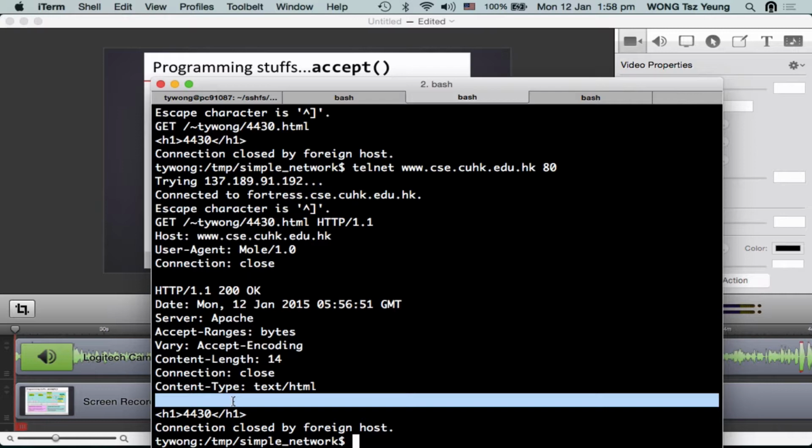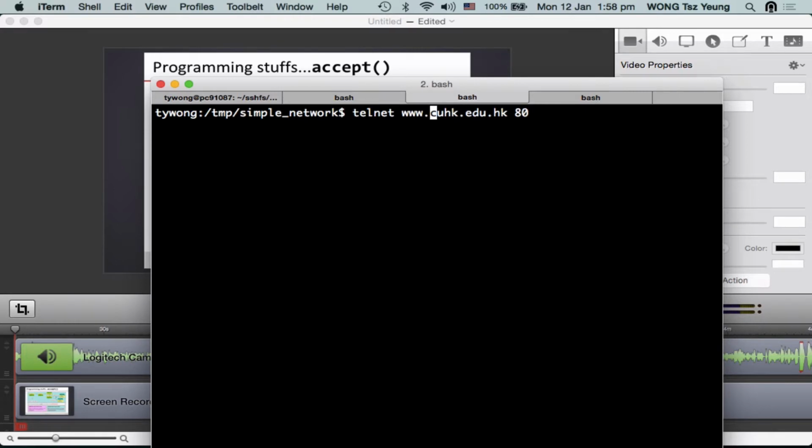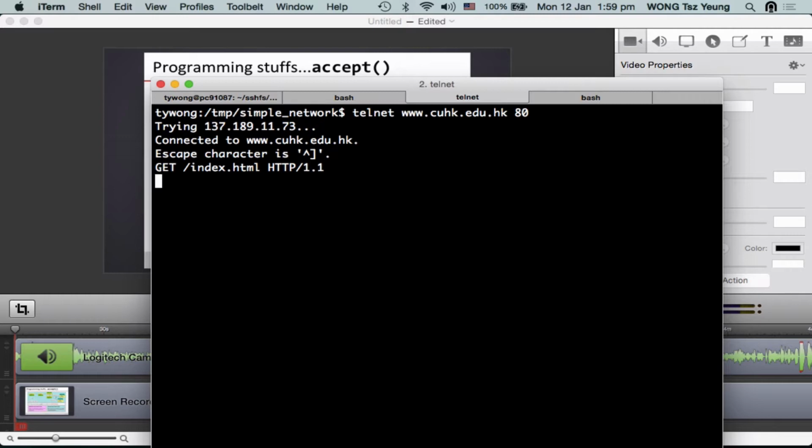So let me try other things. Every year I try this, so I don't know whether this year will change. I will go to here. I don't know what will happen. GET index.html HTTP 1.1, host is this server. I have to give a user agent, let's call it Mozilla 1.0. Connection type, close it. Done.